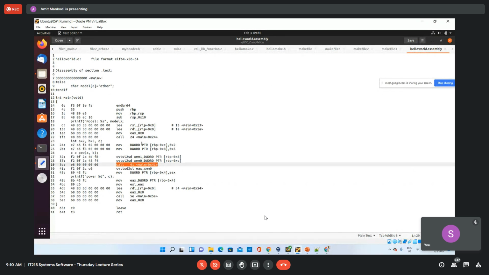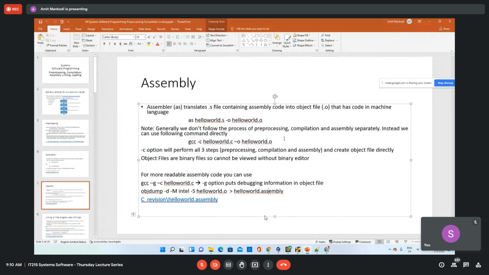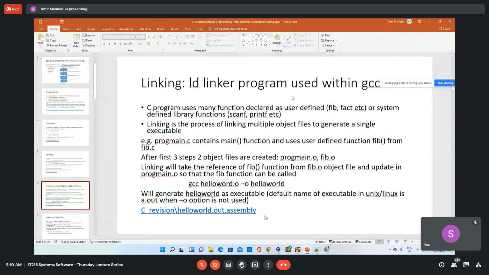So it will put some dummy information here. It will put approximate information, meaning there will be some address provided over here, and that address will be provided at the linking time. And that is the last step that we do, which is the linking step.